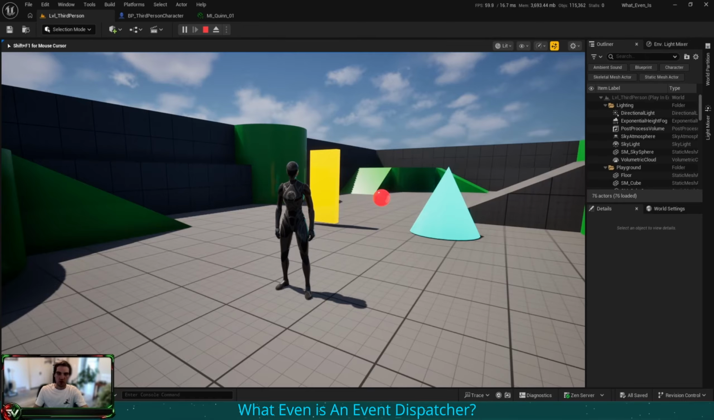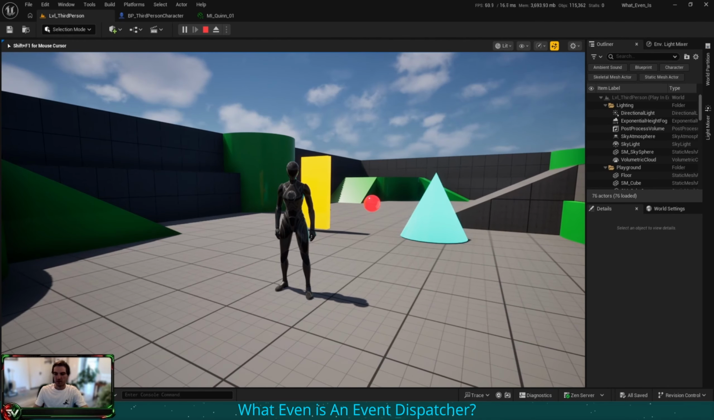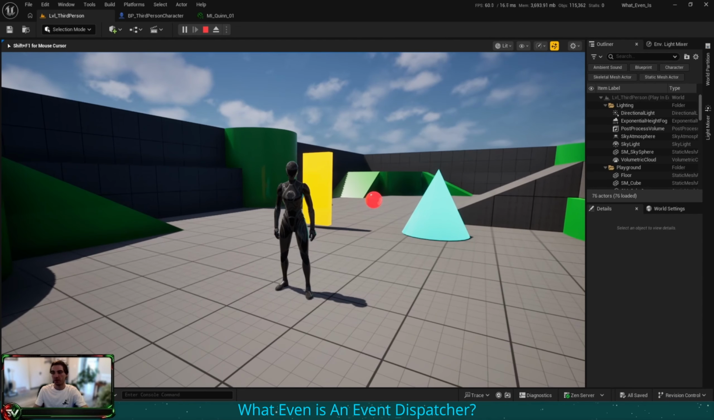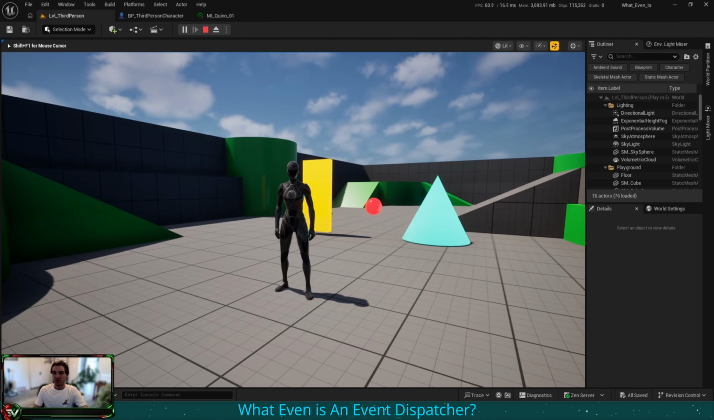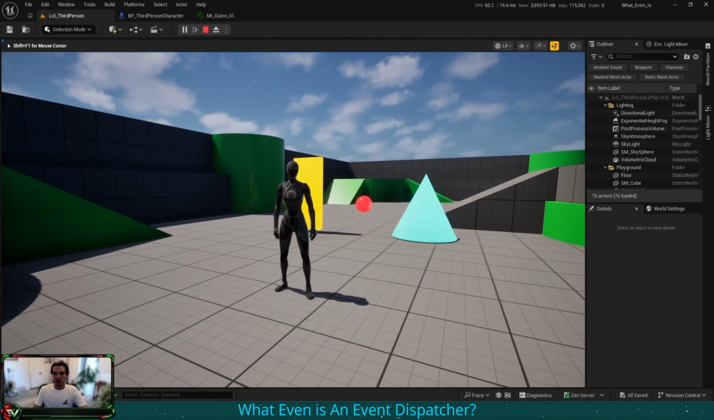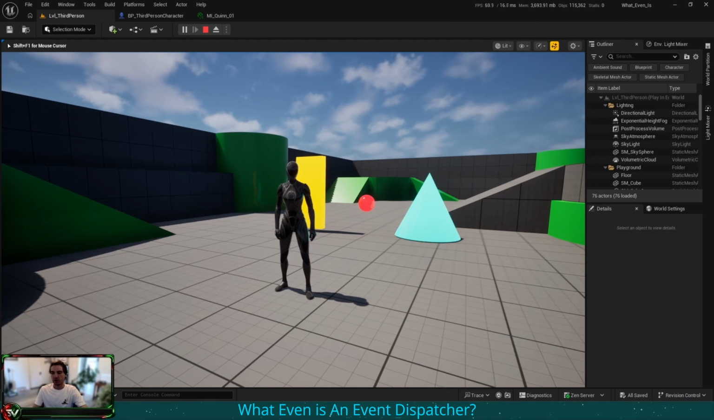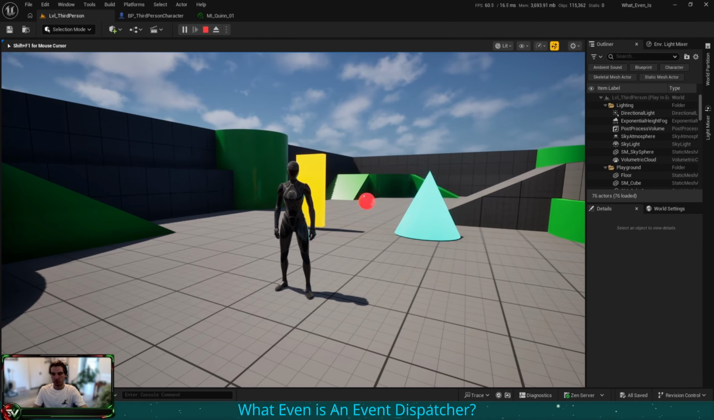Unreal Engine has something called an event dispatcher, but what even is it? Have you ever watched a tutorial before and someone suddenly creates an event dispatcher and then everything seems to be magically talking with one another? That can be confusing. When you're learning blueprints, most people start with casting to communicate between actors. But once your project gets bigger, casting everywhere can turn your blueprints into a tangled mess. That's where event dispatchers come in.